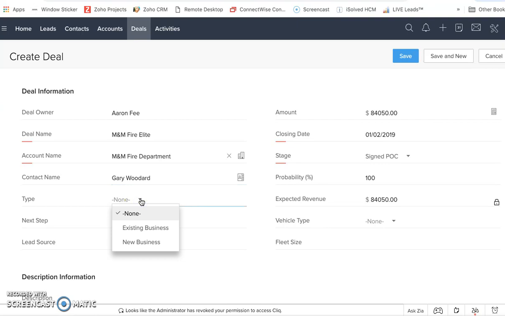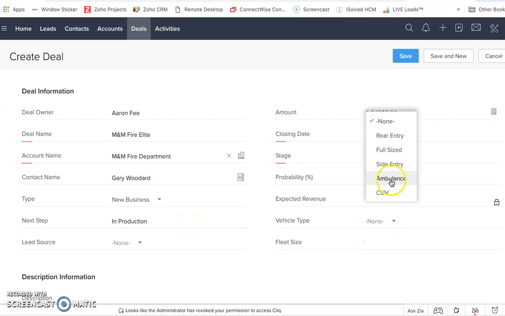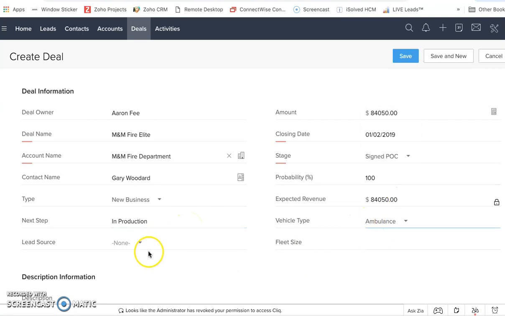Perfect. Now, what type of order is it? It's new business, so it's not an existing customer. It's brand new business. Okay. So at this point, the next step is it's in production at the moment. So I'm just going to put in production, so I can follow up, and then once it's done and it's completed and built, then I can contact my customer and tell them it's ready for pickup. The vehicle type would be an ambulance, and it's an Elite ambulance.